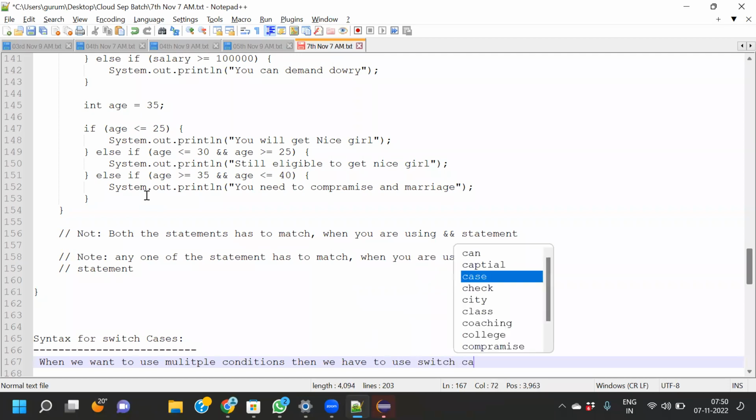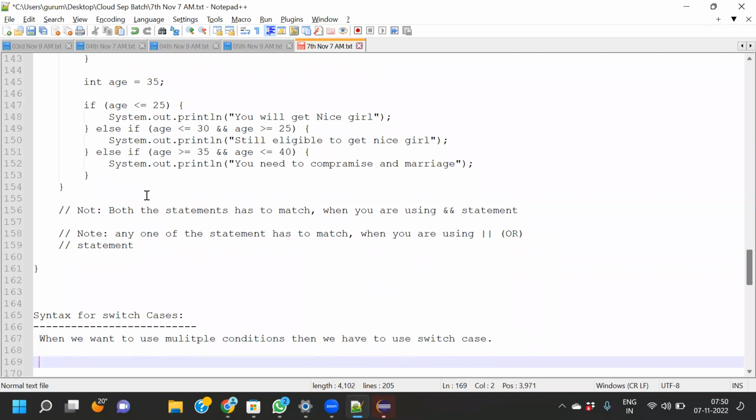Sir, you may have a doubt, we already have if else if, so why use switch again? If else if is only for 5 to 6 conditions. If I want to use some hundreds of conditions, better to go with switch cases. If I want to use hundreds of conditions, then we need to use what, sir? Then we need to use switch cases, sir.